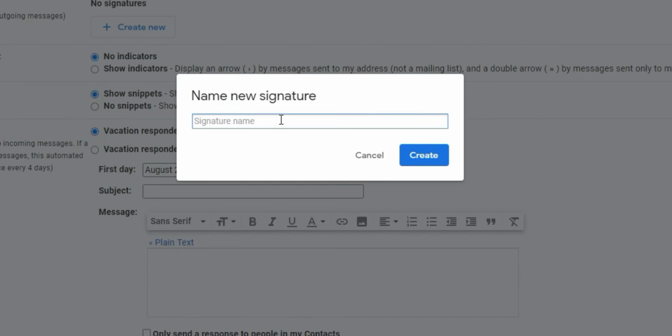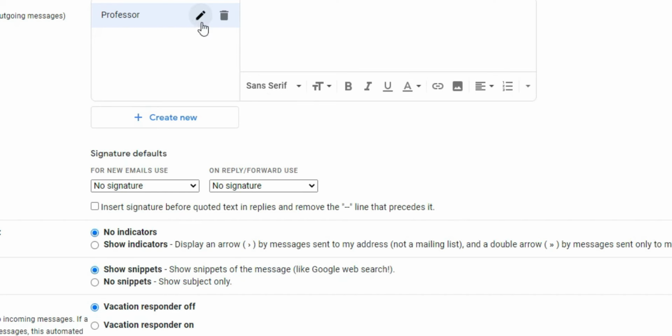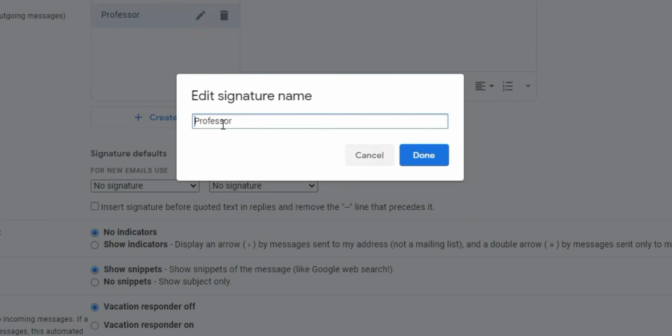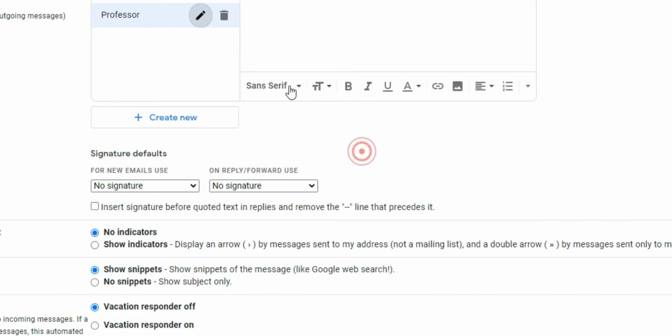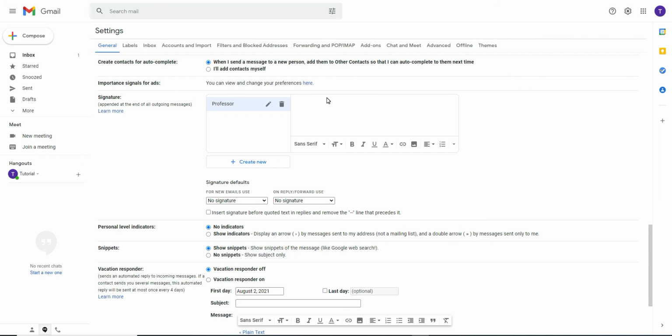You can give your signature a name. I'm going to call this one Professor Signature, and I'll create it. So now I will click this icon to edit my signature name if I ever want to edit it, or I can hit the delete button if I want to get rid of it. I can click here in this area to create my signature information. You can have more than one signature, and you can attach whichever one you want in an email.